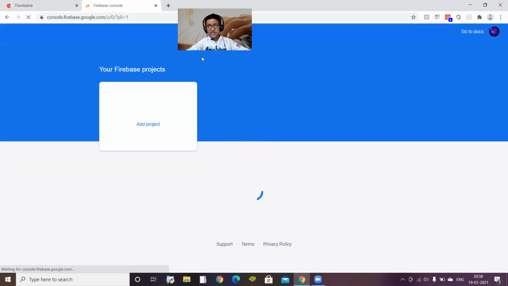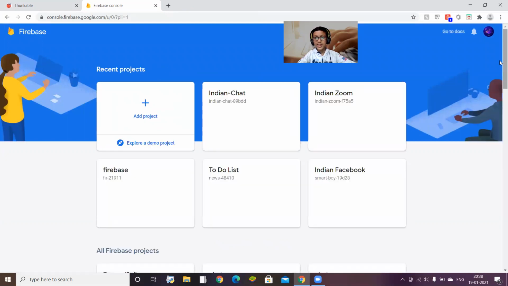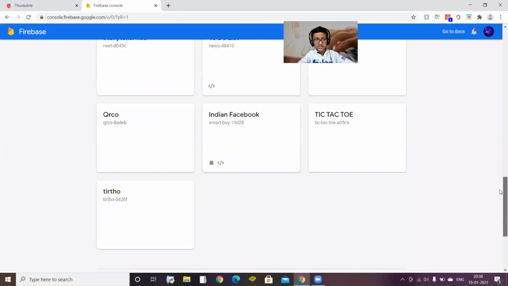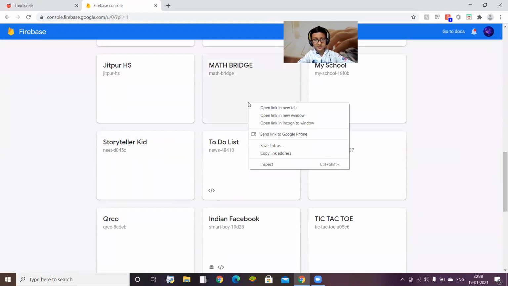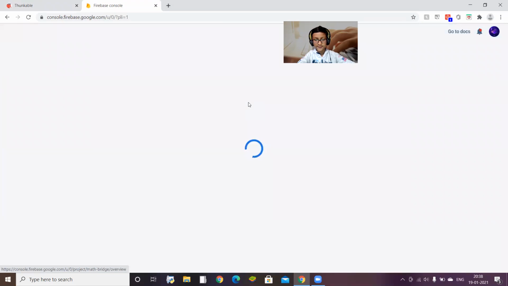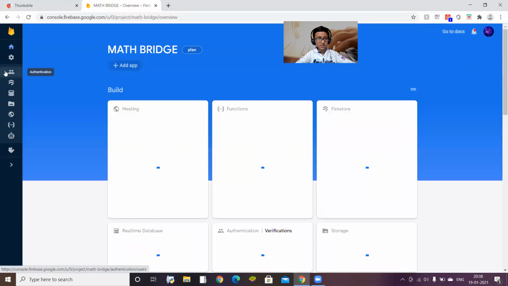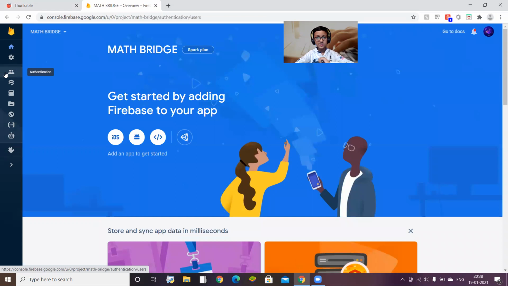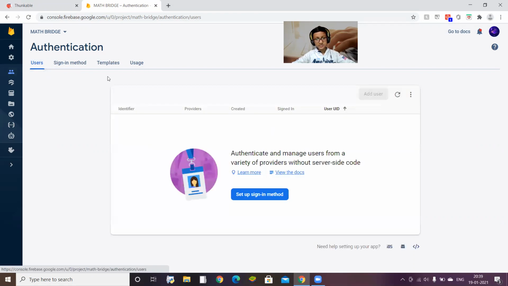See that video for creating the Firebase that I told you. After that, you have to do one extra thing. Let me show you the extra thing. The extra thing is that the authentication will not be enabled. Means the login, you can see here, authentication. This will not be enabled. It has four sections: users, sign in method, templates, usage.